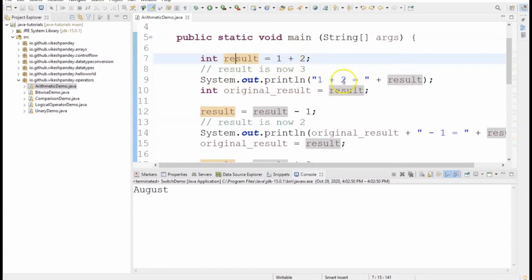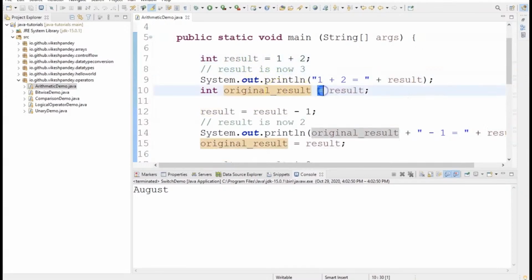And then I'm printing this value here. You can see I'm printing the result variable using System.out.println. Then I'm storing this result into a new variable, original result, using the assignment operator. And then I'm trying to subtract something from it. So now I'm saying result equal to result minus 1. It means whatever the current value of result is, subtract 1 from that value. So the value was 3 here, and 3 minus 1 becomes 2. So the new value of result becomes 2. The original result still holds 3 because it is storing the old value.